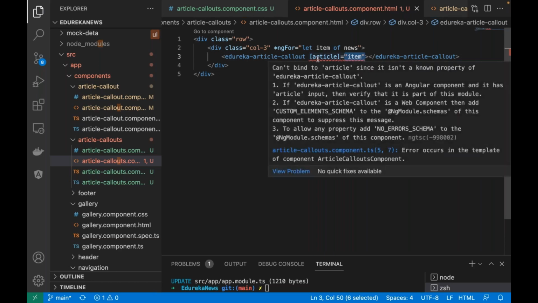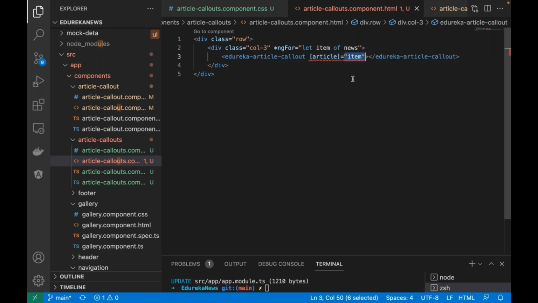Okay, and it gives me an error that cannot bind article since it's not a known property of the Edureka article callout. So it doesn't know this. This component does not support this property right now, so we have to add support for it. By default, this is not supported.